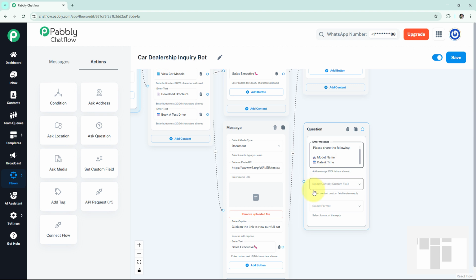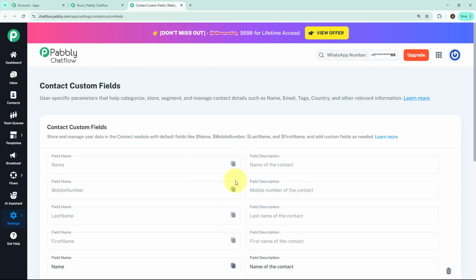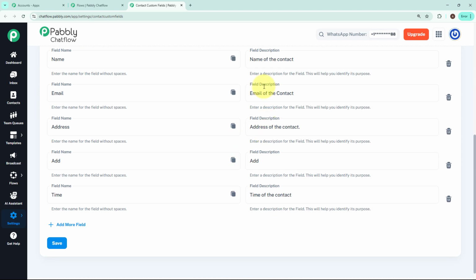Here you can see there is an option to select contact custom field. To select contact custom field, we need to create it first. And for that, you need to save your flow first. And once the flow is updated successfully, you need to go to the settings and click on this third option that says contact custom fields. Here you can see some default custom fields are there, under which here we have created contact custom fields.